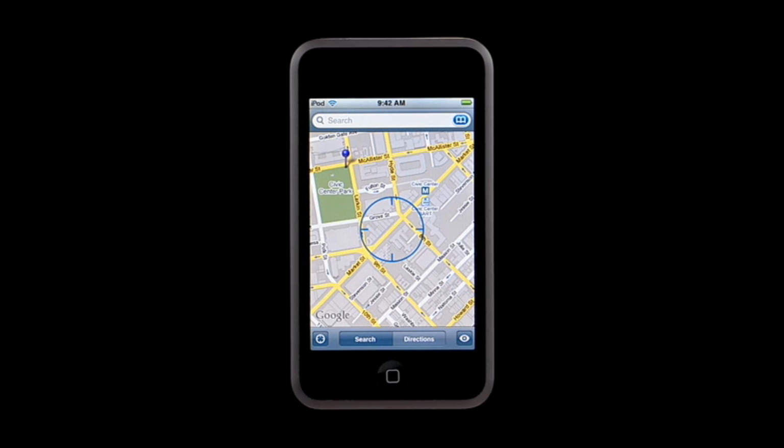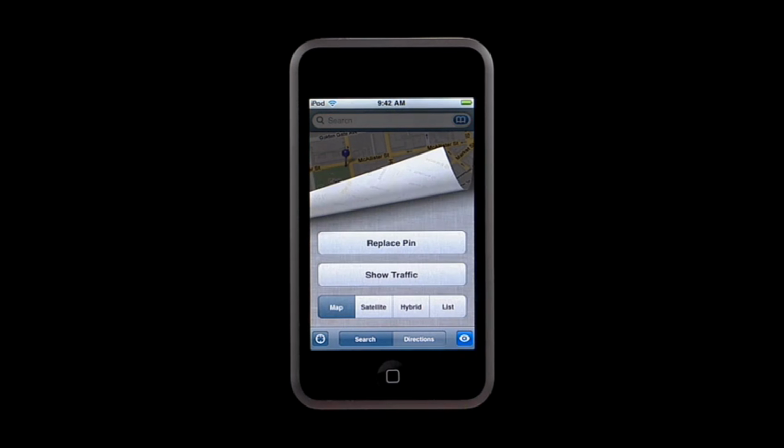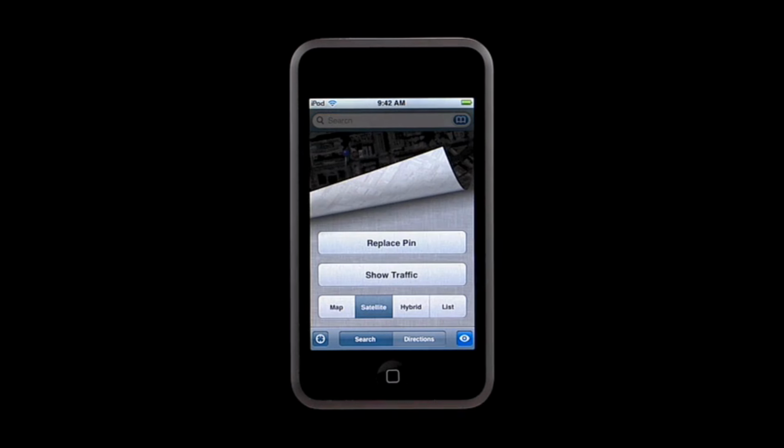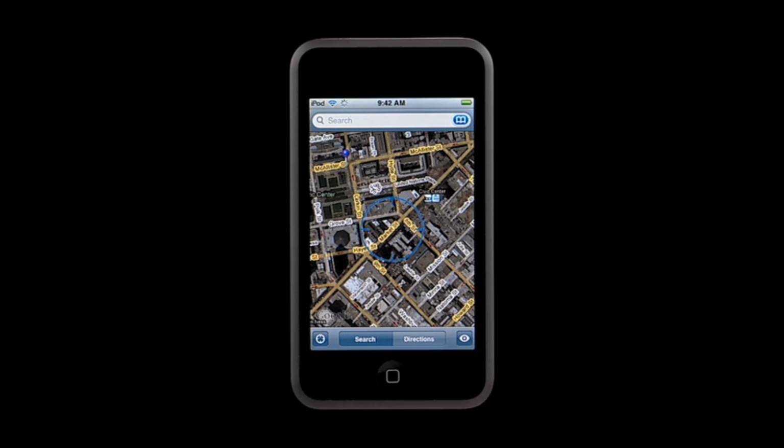Viewing search results or directions is easy with Maps on iPod Touch. Maps displays all your search results in Map, Satellite, Hybrid, or List views, and you can change between views with a simple tap. To see the satellite view, tap Satellite. Now try Hybrid view. This is a combination map and satellite view, where you can see major street names on top of satellite images.